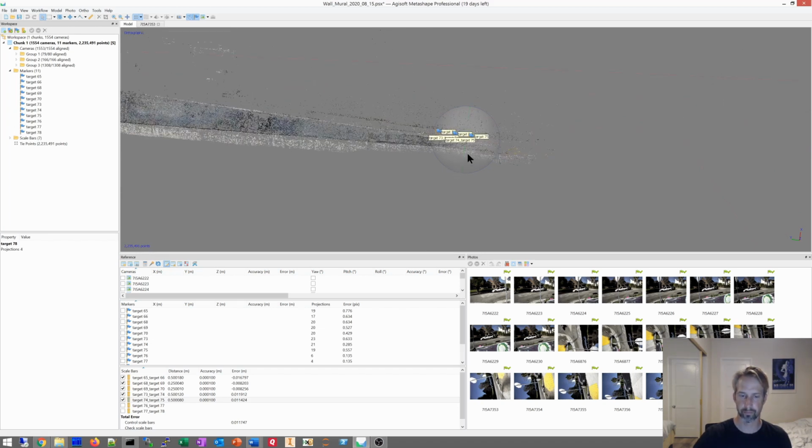Right here. So using 76, 77, and 78 as the reference scale bars, you can see how accurate your measurement is. So it looks here like there's about a 10 millimeter error to these markers. And some of this is due to the number of projections that were able to be determined on these markers.